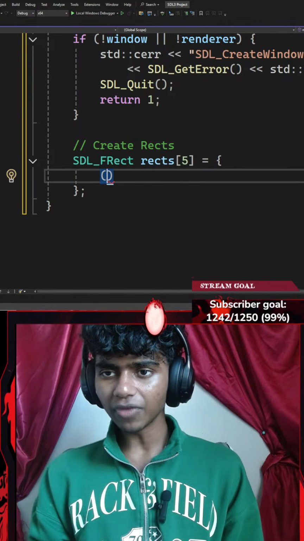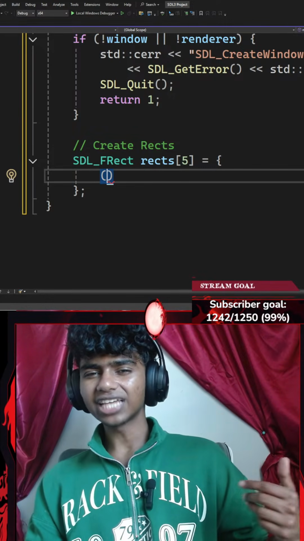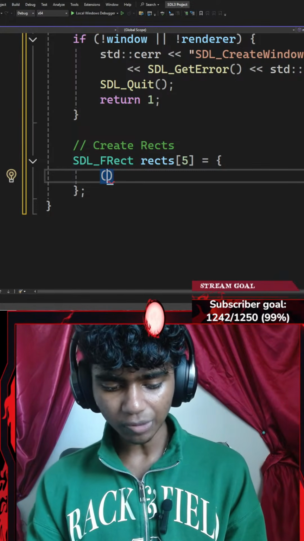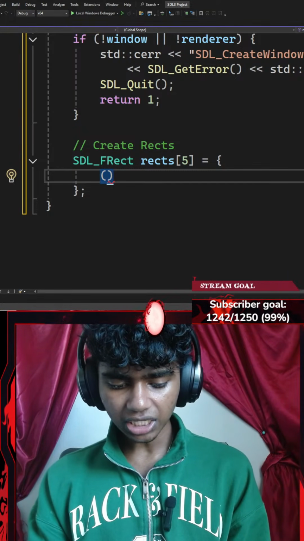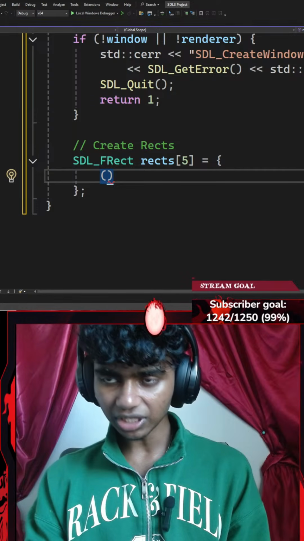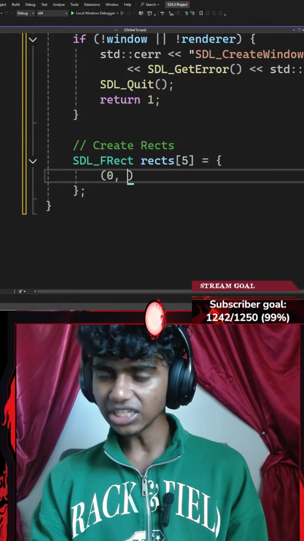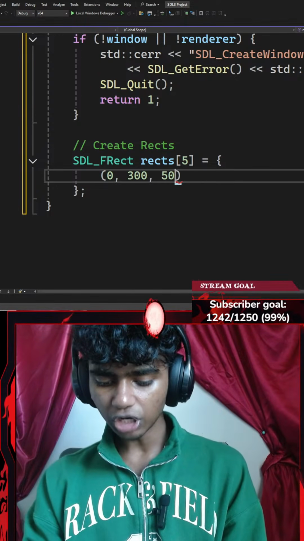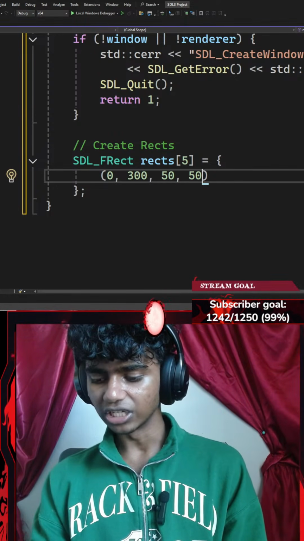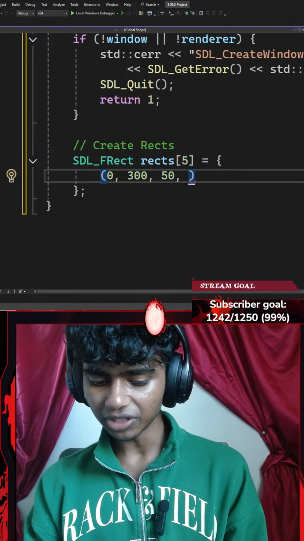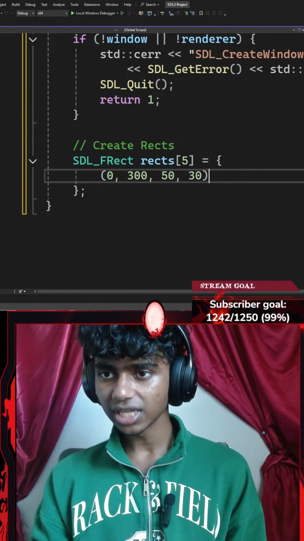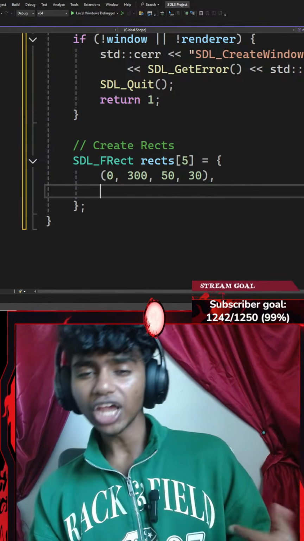Then give my Rex's x-axis, y-axis, width and height for my first Rex. So my x-axis is going to be something like 0, and let's say the y-axis is going to be something like 300. My width is going to be 50, and height is going to be 50. Actually, I'll go with something like 50 by 30, because they're all rectangles, they're not like squares. And then I'm going to add a comma, create my second rect.